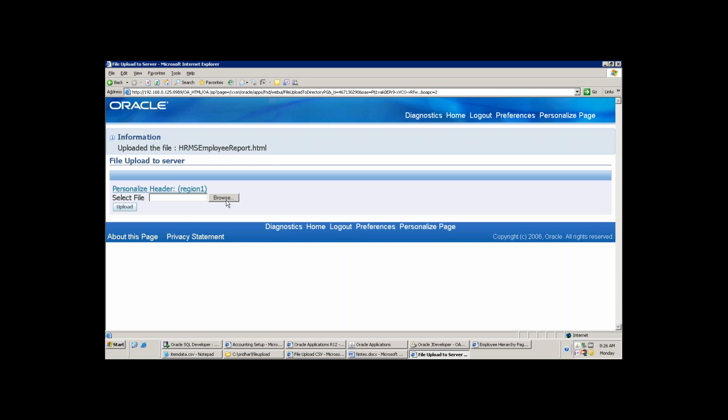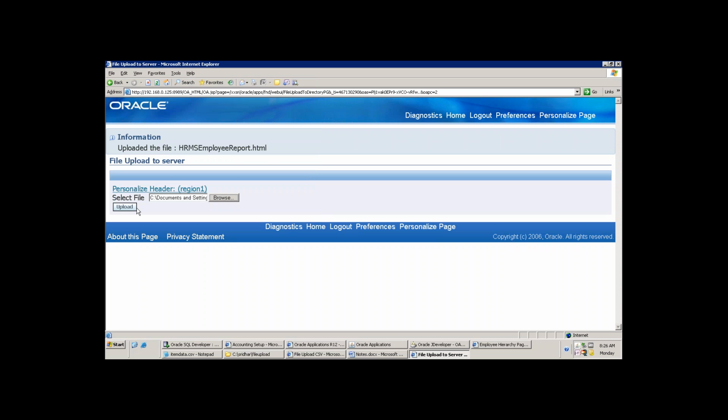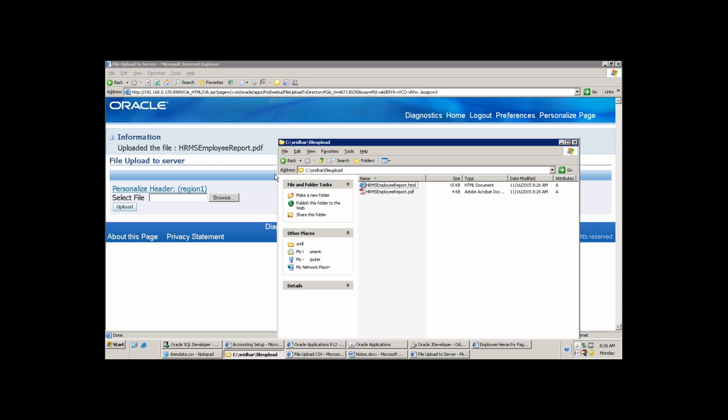If you're running the page from the server, you have to give your server location, because this will not work if you mention the C drive path. So you have to mention your appropriate app location. Now let us say I selected a PDF file, you just click on upload. Now we have the PDF name, right? And you can try for another file.